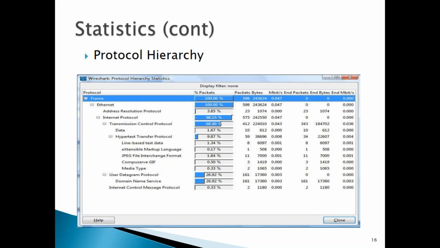Protocol hierarchy. That's what I was talking about, where you can get your TCP, your HTTP, your NetBIOS name service, domain name service, those types of things. You can actually pick up the entire protocol hierarchy just by looking at this one statistic. So when you look here, it shows you exactly what you've got.